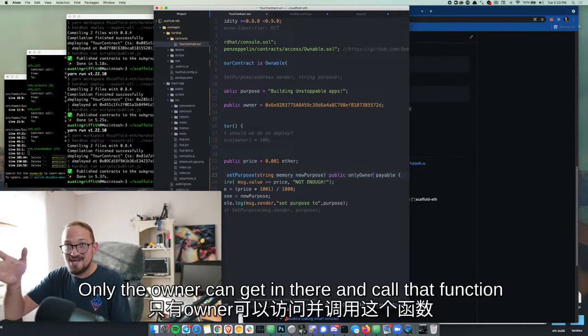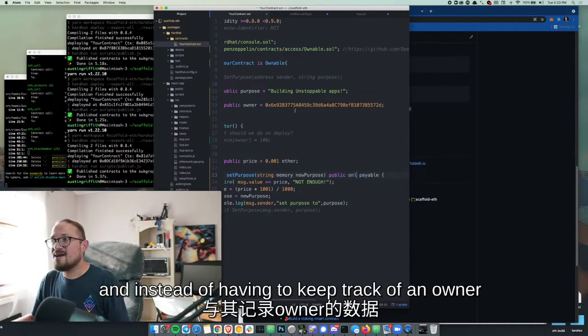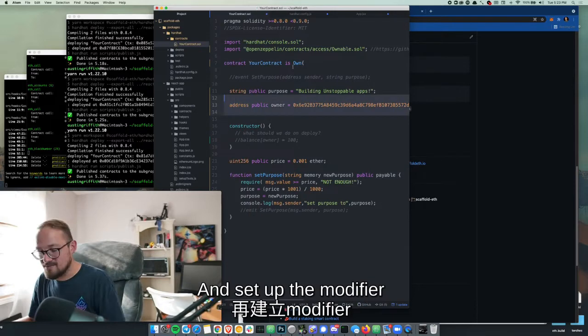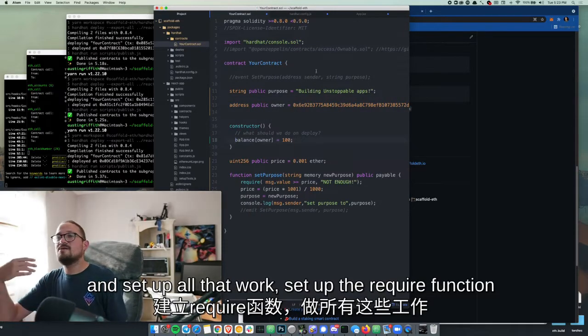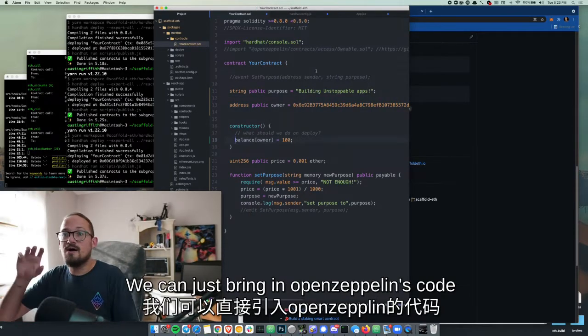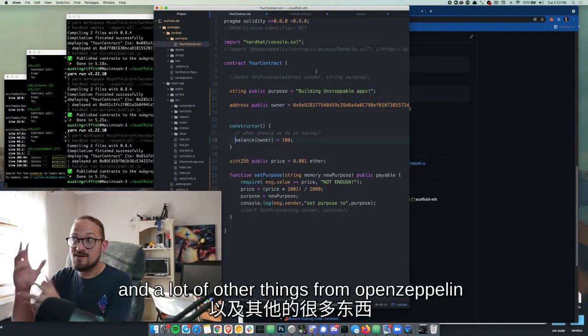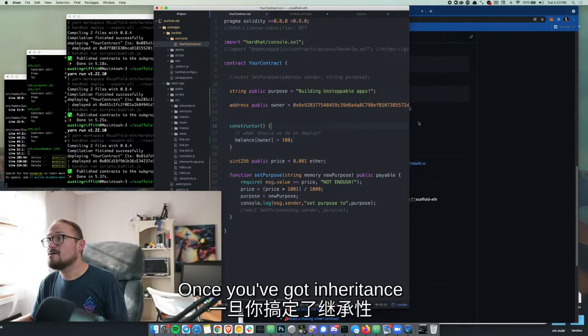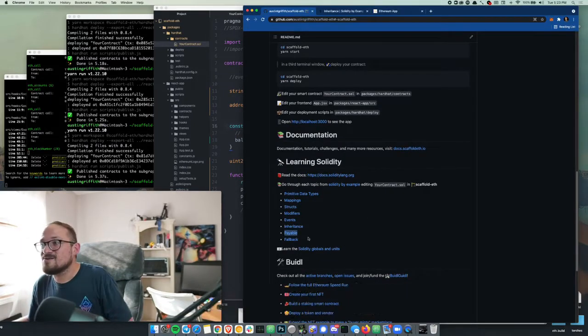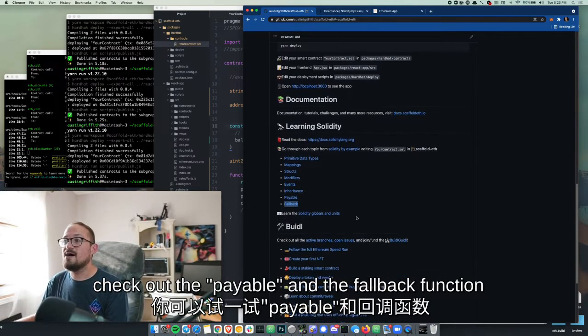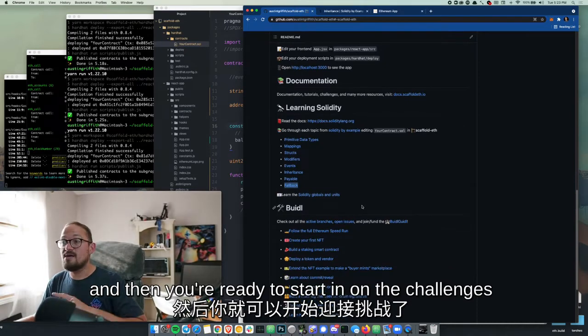Only the owner can get in there and call that function. And instead of having to keep track of an owner and set up the modifier and set up all that work, set up the require function, we can just bring in OpenZeppelin's code. And so you can bring in a lot of other tokens and a lot of other things from OpenZeppelin. So check that out. Once you've got inheritance, check out the payable and the fallback function, and then you're ready to start in on the challenges.